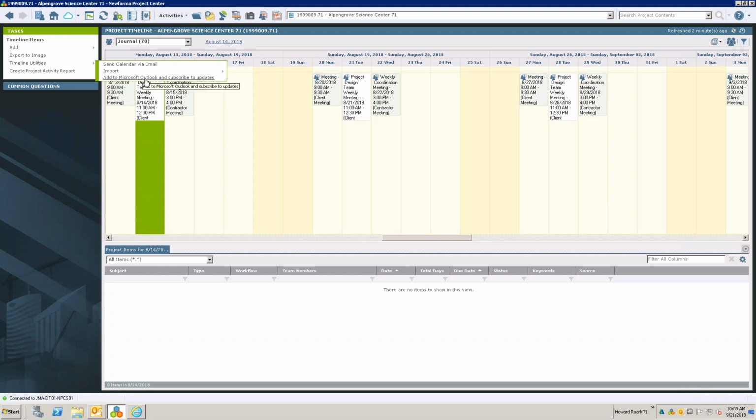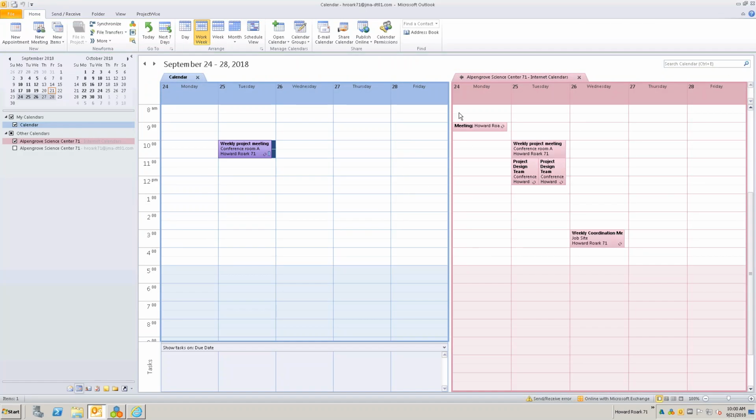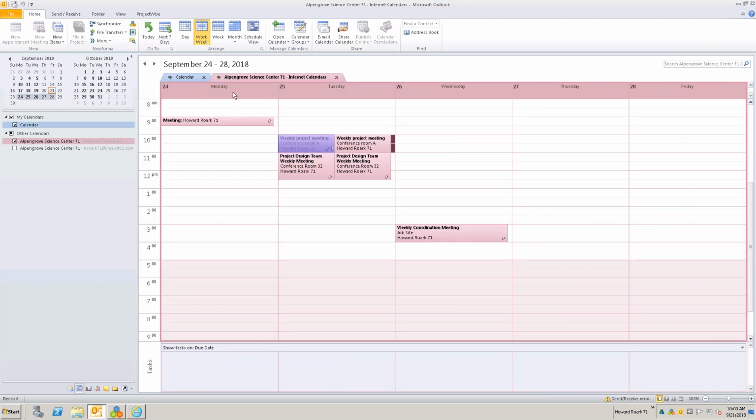And the bottom one here is to add to Microsoft Outlook and subscribe to updates. It actually creates a separate calendar in Outlook that I can overlay on top of my existing calendar, so that I can see meetings, phases, and milestones that are occurring for that particular project that I may or may not be involved in. So I can easily just overlay it. It doesn't change my personal calendar.